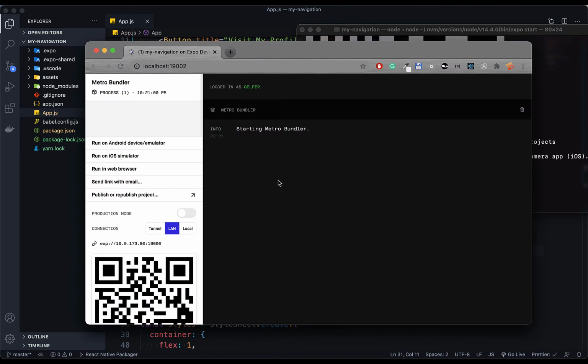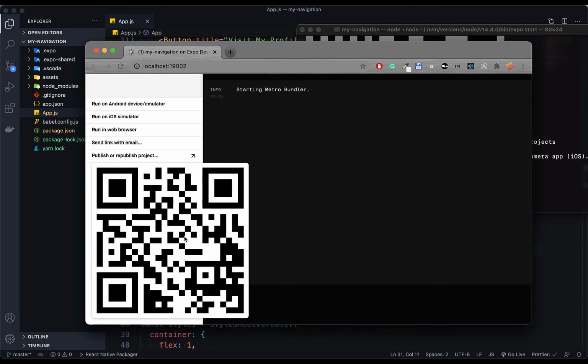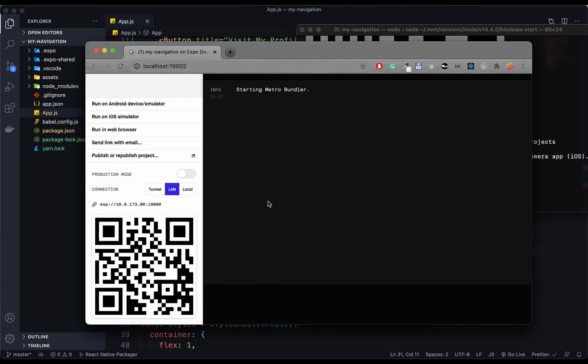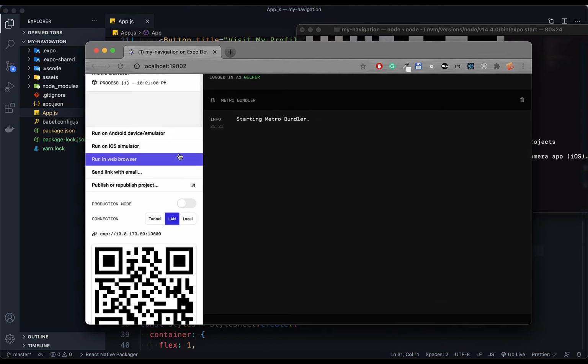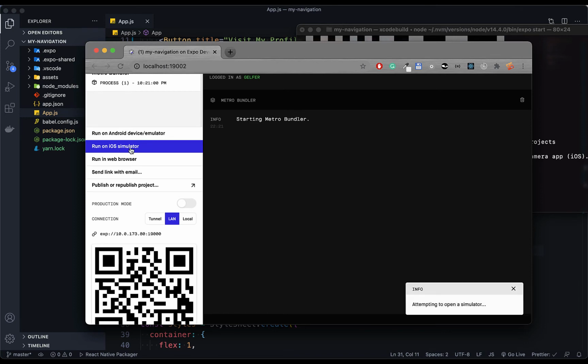Now my expo is up and running. There are different ways that you can test your project. You can scan this QR code on your actual device, or you can use a simulator here. So I'm gonna choose run on iOS simulator.